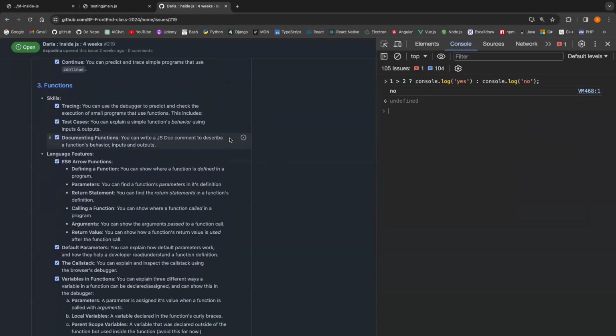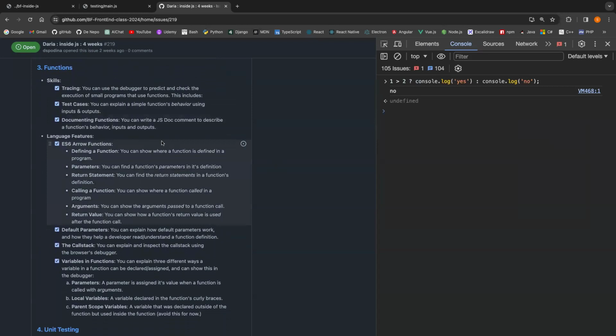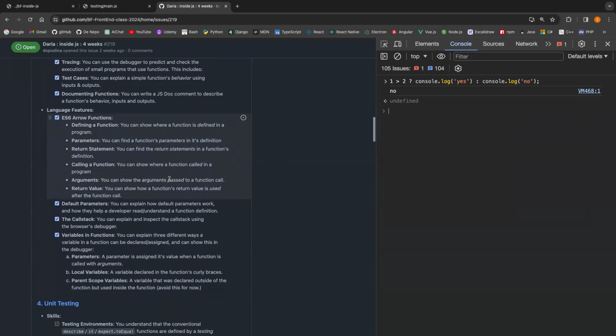Function, how to trace a function, you know that. Test, you know, already seen some tests. ES6 arrow function, we've seen the arrow function. We've seen that in arrow function, we have some stuff we can do that we cannot do in another function. So if my function is one line, I do not need the body of the function, which is the curly braces. I also don't need the return statement if it's an arrow function.